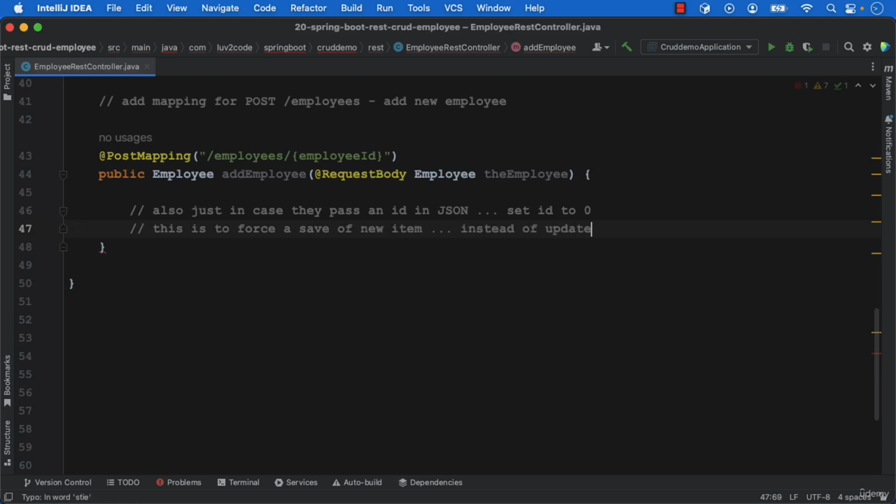All right, so this is very similar to what we did in some of our previous videos. So just in case they pass an ID in the JSON, we're going to explicitly set it to 0. This is to force a save of a new item, an insert, instead of doing an update.